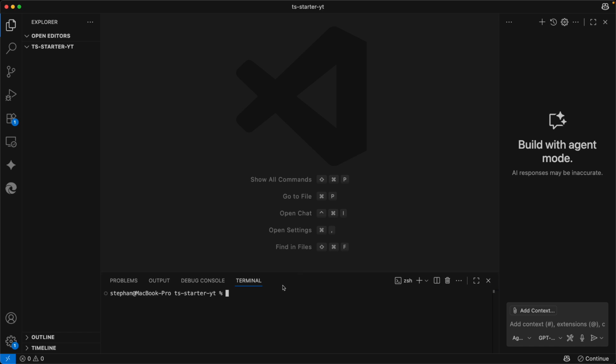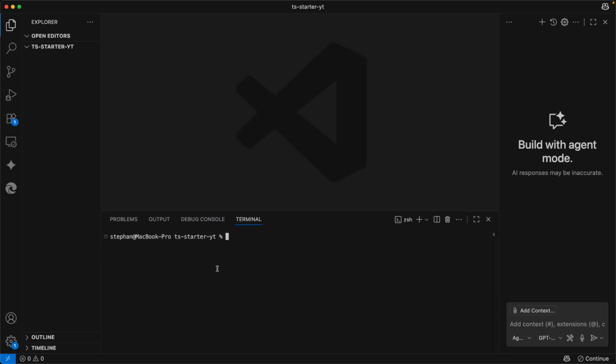Okay, so let's start. First, we create a new project. So I'm here in the terminal in Visual Studio Code. You can go to a different terminal, for example, your command line in Windows or your terminal in Mac or Linux. So I'm using npm create vite to create the project, and then we are asked to enter the project name. And let's say, since I'm already in a subfolder, this is TS Starter YT, for YouTube.